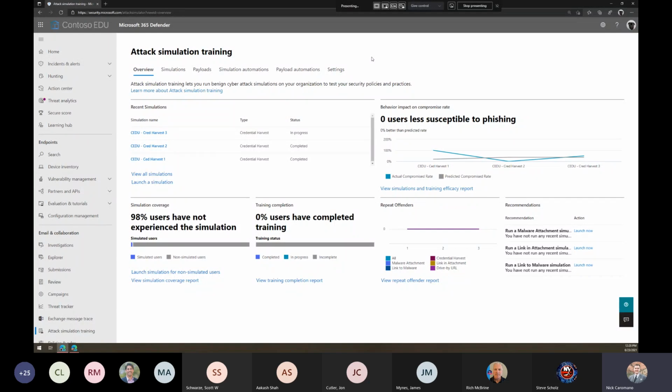I'm going to talk about our new attack simulation training that was recently introduced into our Microsoft Defender for Office 365 Plan 2 suite. We previously had an attack simulator solution before. We'll leave it at that.